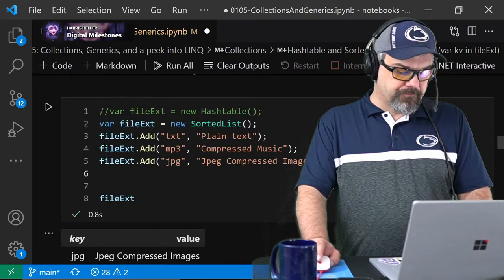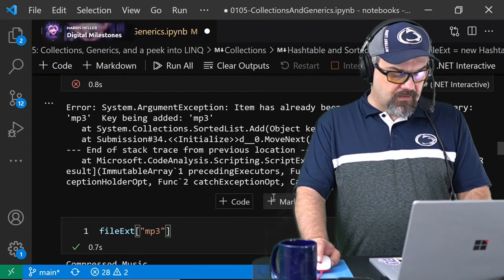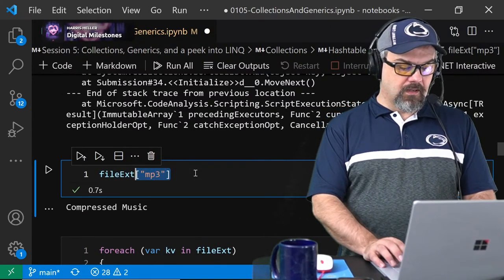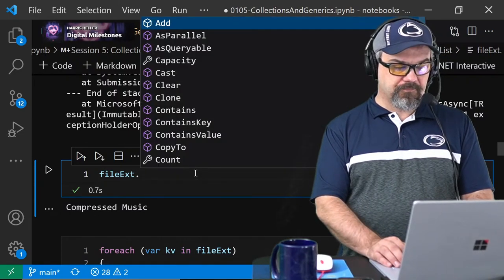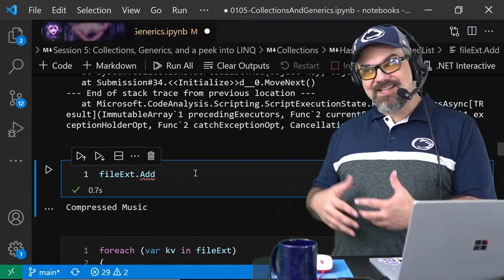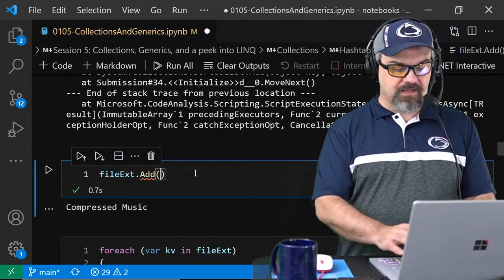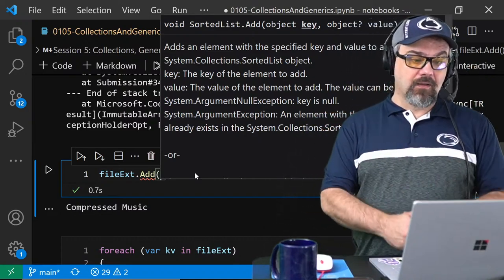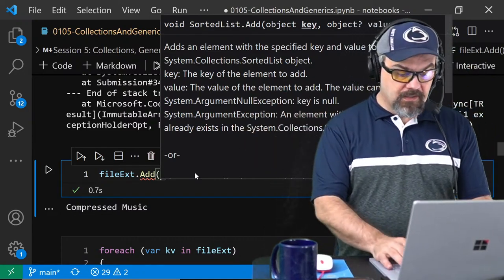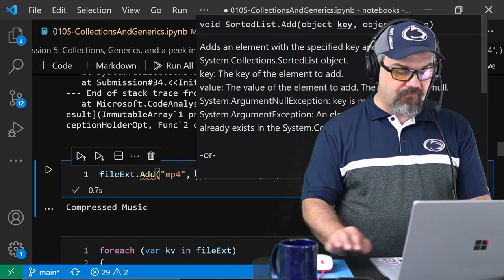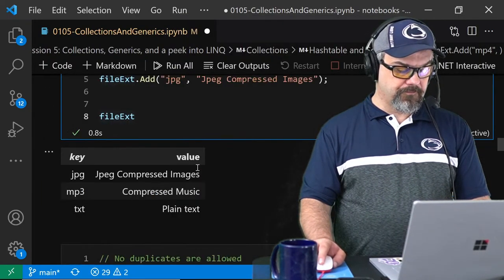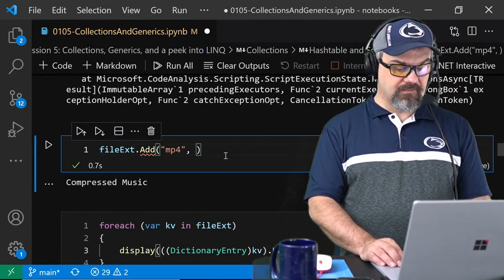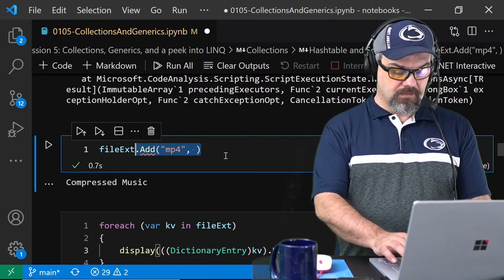Let me see. So there's the array. So when I was using the index to interact with this, right? So there we go. So that's using the index to go get that. If I call add here, because this is a sorted list, hash table does the same thing. Now, unlike an array that is fixed in size, now I'm adding a new element to the end of the array. So now if I add MP4, right? Did I not have MP4 in the original? Right. So if I add MP4, let me leave this here.